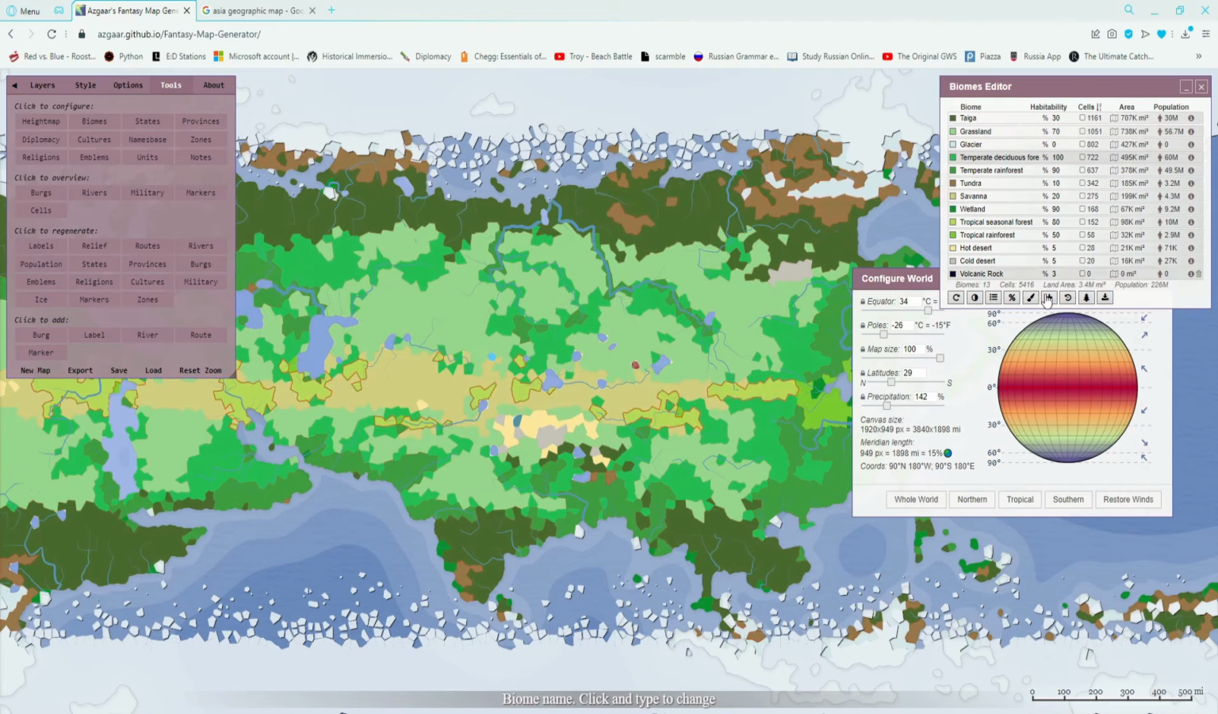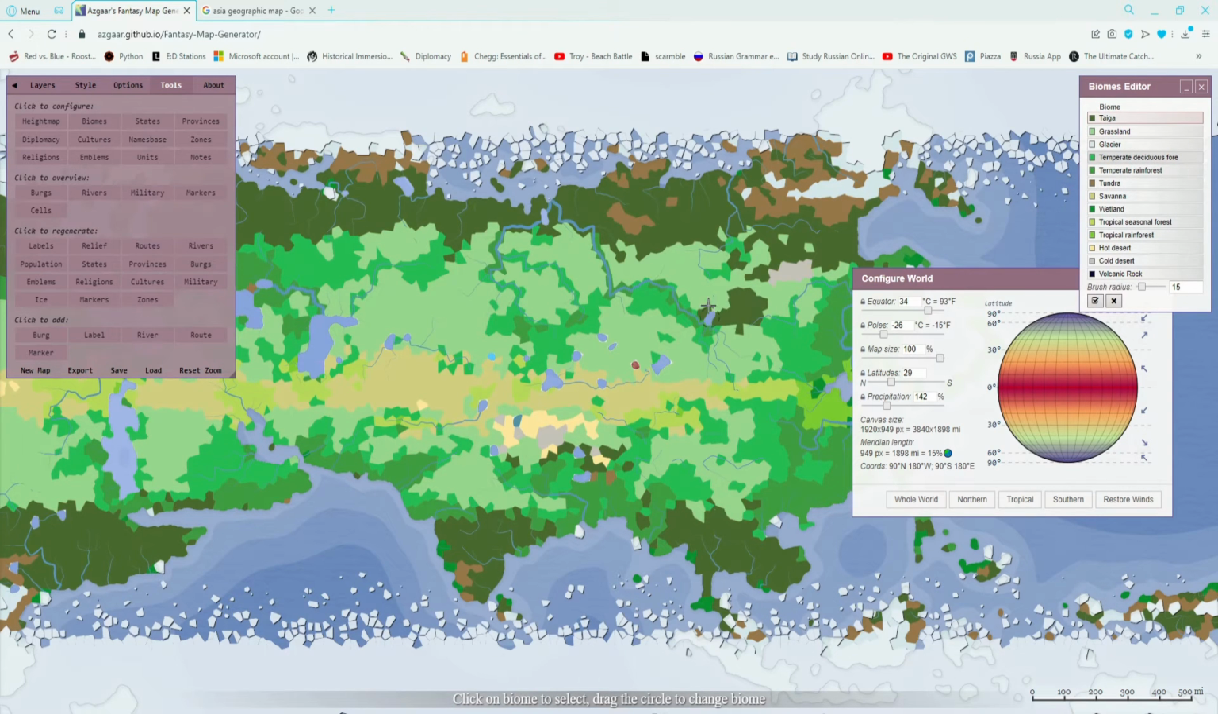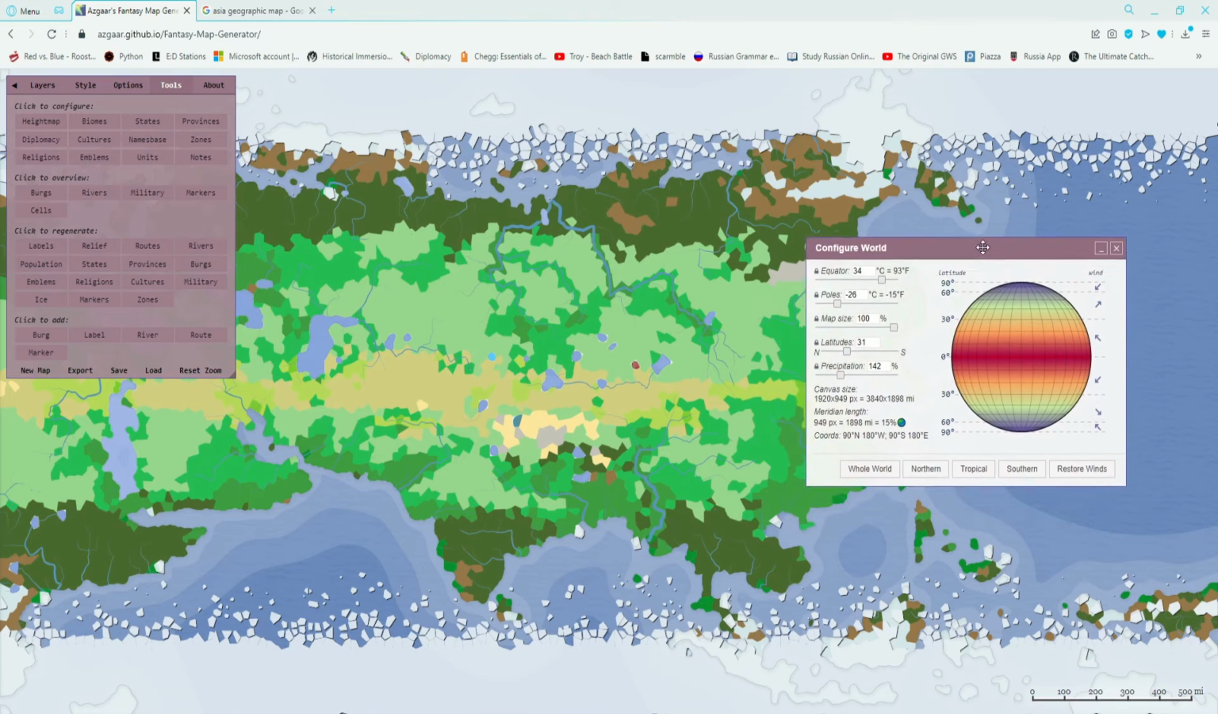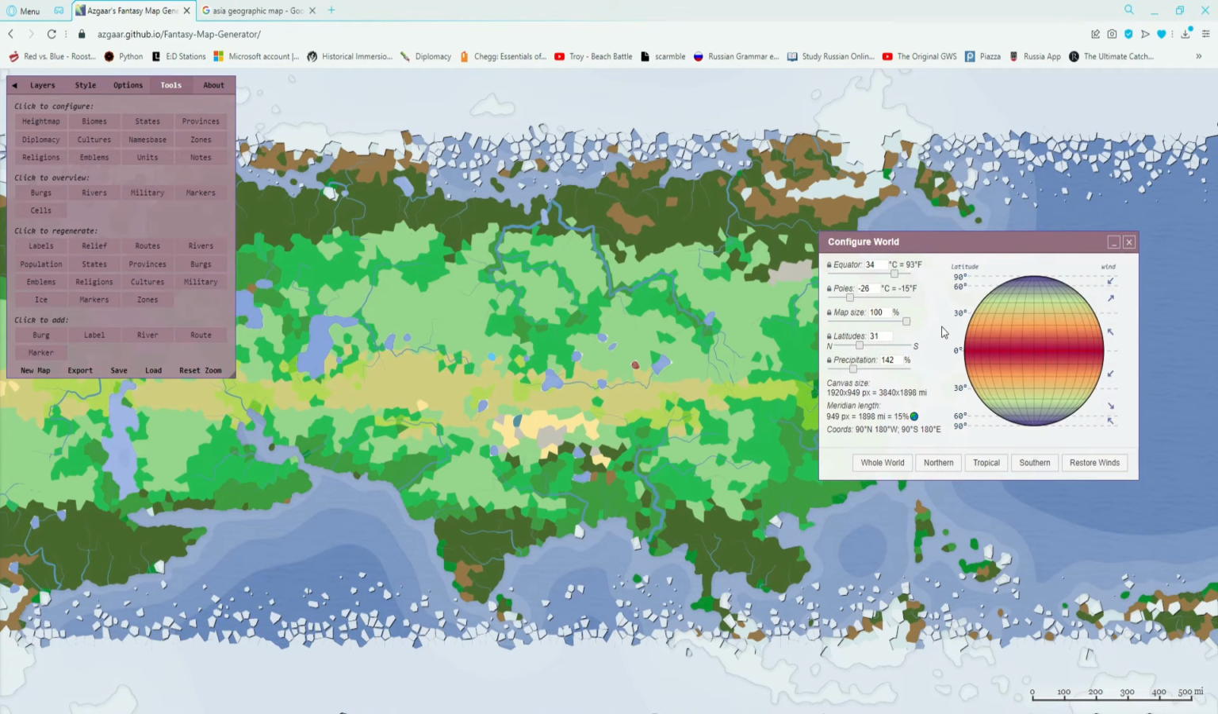For example, painting the biomes like this will not remain if you were to change the world as a whole. So start broad and narrow in as you customize biomes. In the Configure World menu, here, you can see multiple options. The equator and poles here help define and determine global heat distribution.